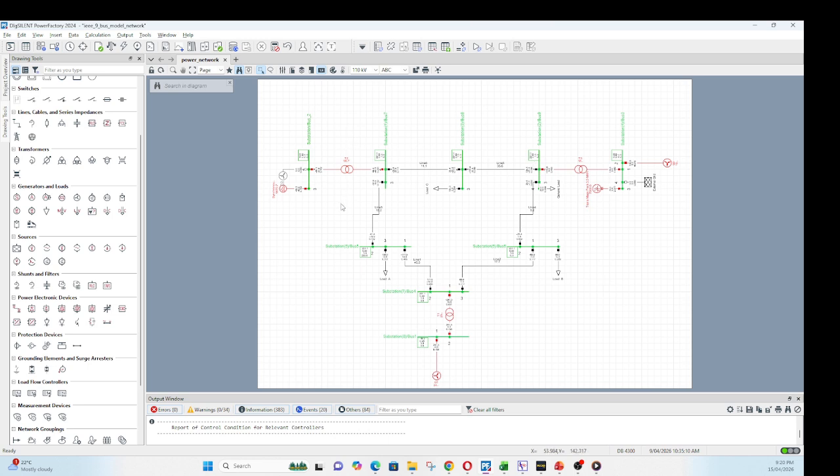So you can see that some of the equipment is turned red because it says that it's overloaded. Okay? Like if you look at this equipment, it has 96.7% loading, which is excessive. So how can we fix it?